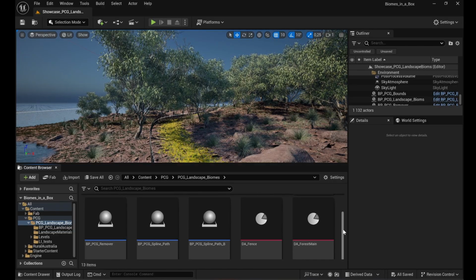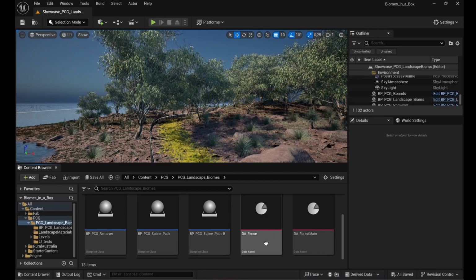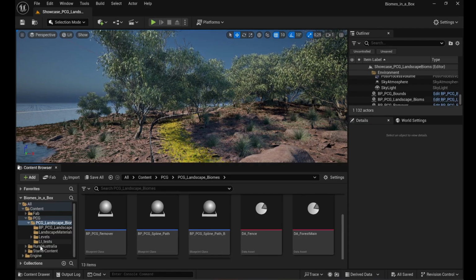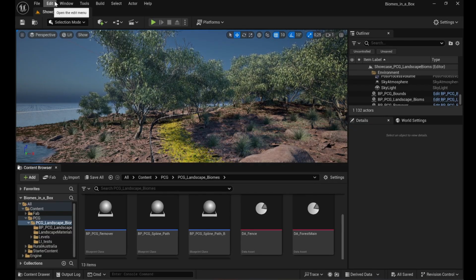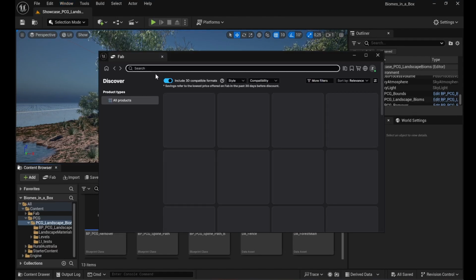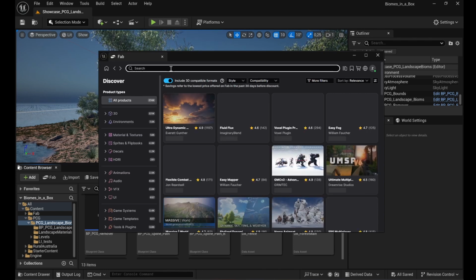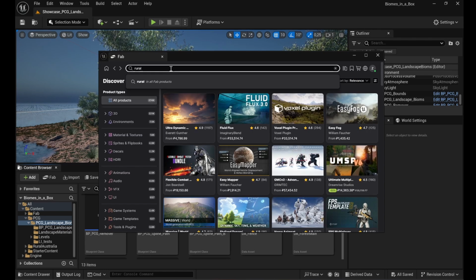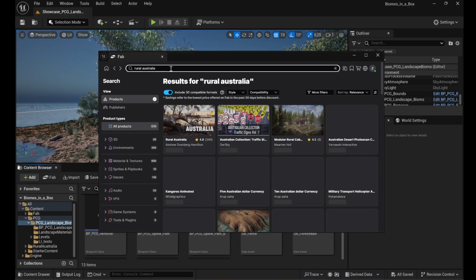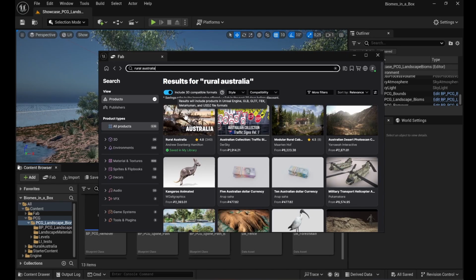Okay, so first you don't open any data asset before you download Rural Australia, if you want to use it. You go to Window, FAB, Plugin, and there you find the pack. That's why it's important. If you open the data asset before you download the mesh, all the links will be broken and you won't be able to repair them and you will have to do all the things by hand.